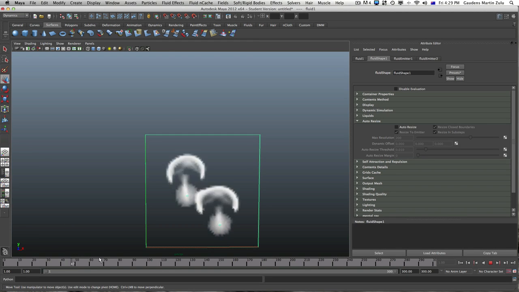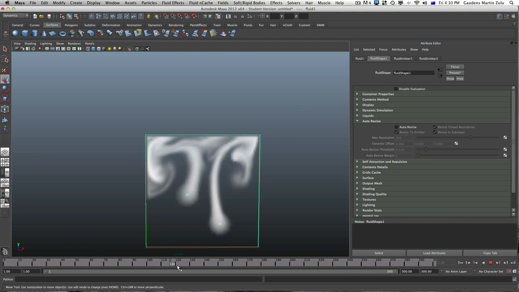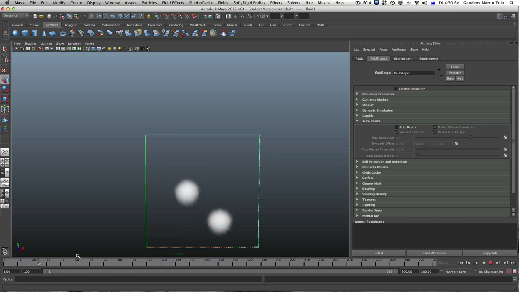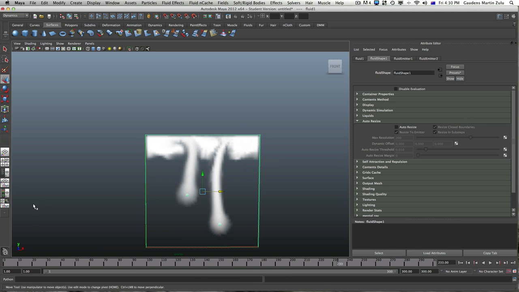Hey guys, welcome to tutorial number 6. In this tutorial I'm going to show you how auto-resize works. So I've got this scene of just a couple of emitters and a 2D container. Whenever I play that, see what's going to happen. You've seen this too many times, of course you know what that is.